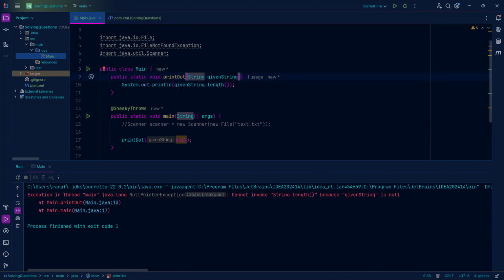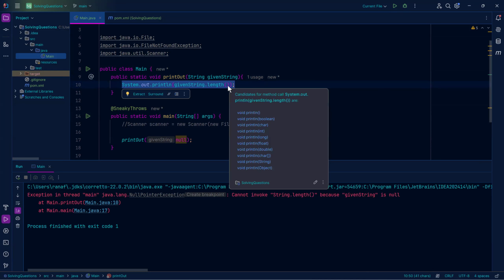See, if I don't use NonNull, the method executes as normal. String given string, we give it a null. And when it actually tries calling length on a null object, then it throws that error at Java line 10. So we don't know about the null pointer exception until it actually happens. And in a real life situation, that can have a lot of problems. It could break a whole operating system, something like that.